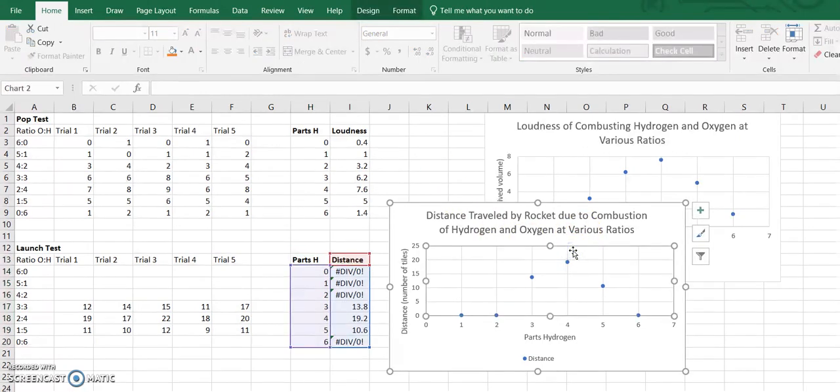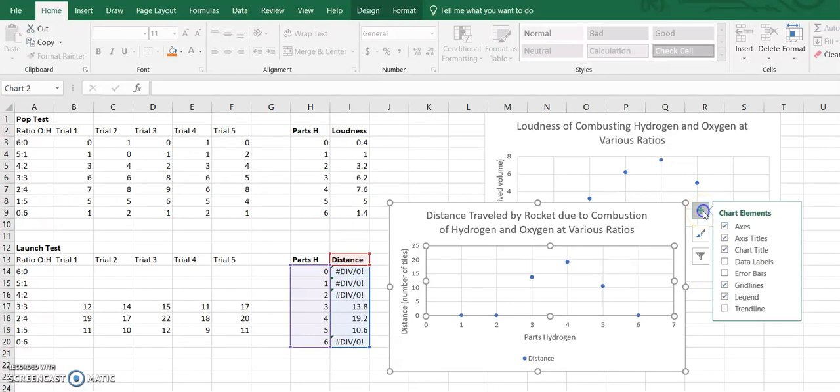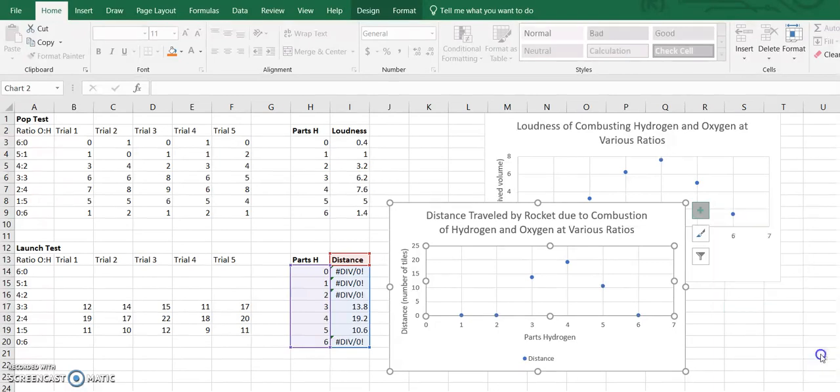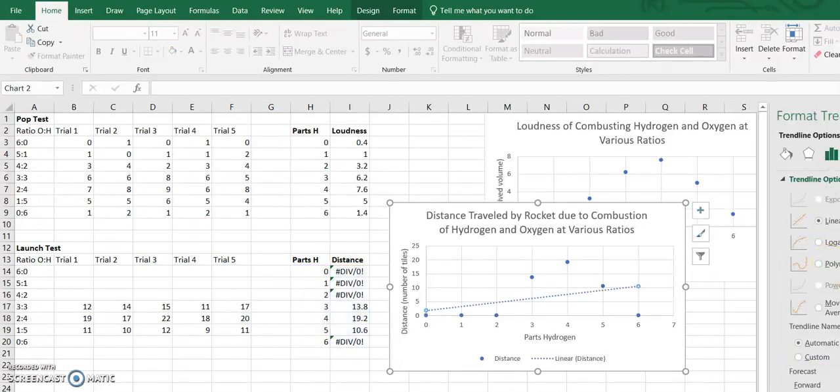So clicking on the graph, you can see that we have options here to do many different things. We're going to go to the plus sign right here, and we're going to add a chart element, in this case a trend line. If I just clicked here, it would give me a boring linear trend line, which doesn't really match our data. So instead, I'm going to go to the drop-down menu, and then it says More Options. I know that's kind of cut off. Click More Options.